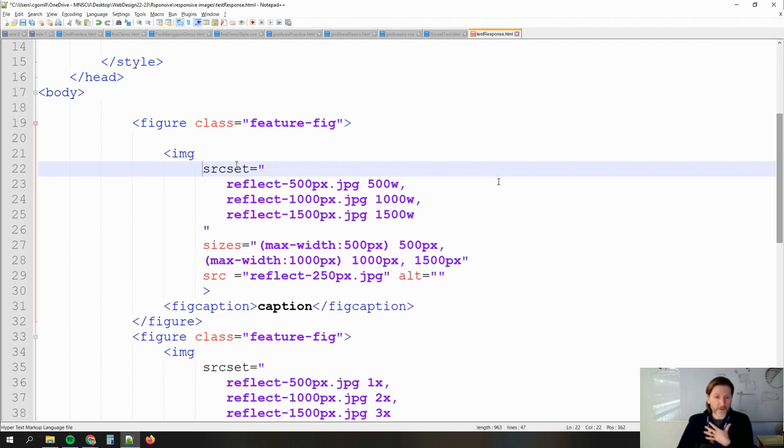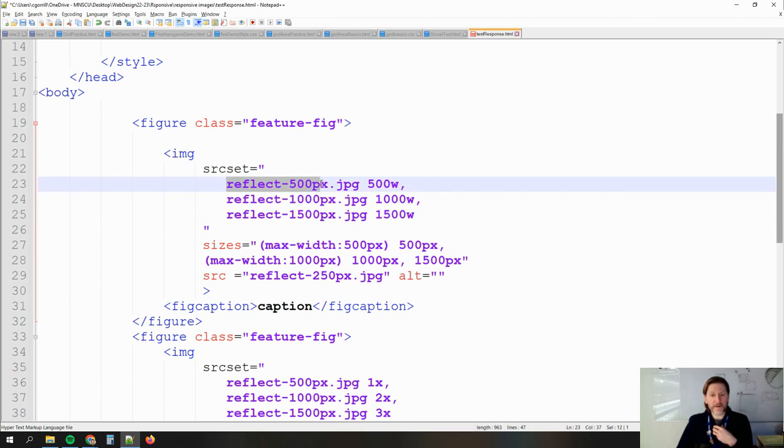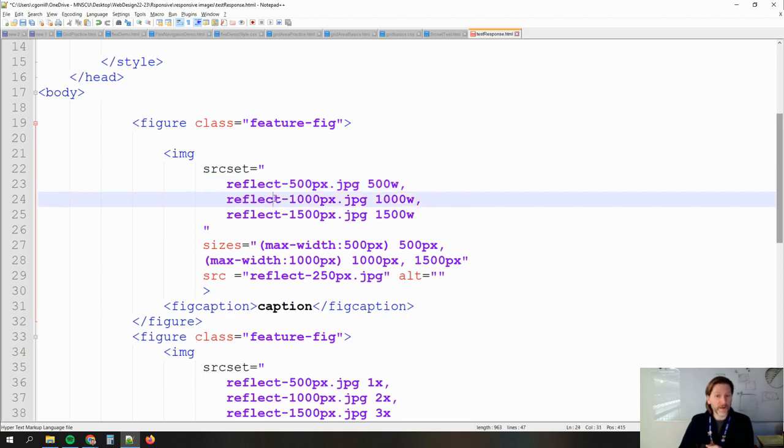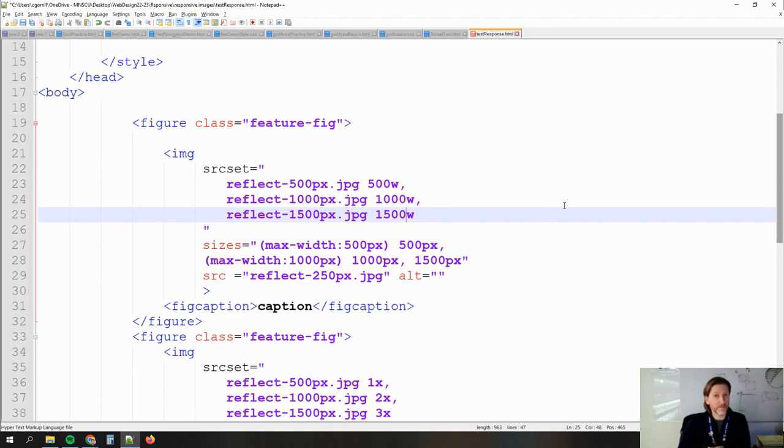Okay, so here, srcset. I've got three different images. I've got reflect 500 JPG, and then I'm saying that that's going to be at 500 W. W is a unit of measurement that is basically like pixels. I'm not going to go into what that's all about right now. That's for another time. But it's saying that this image is going to be 500 width. This image is going to be 1000 width, and this image is going to be 1500 width. All right? So that's what the srcset does.